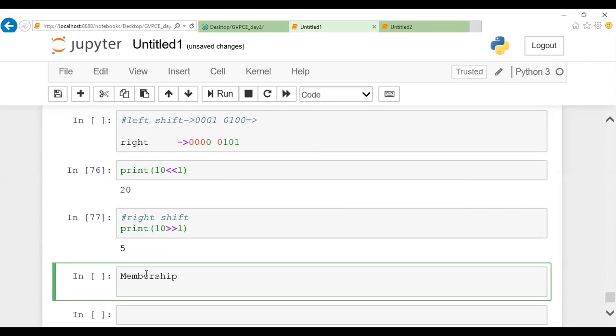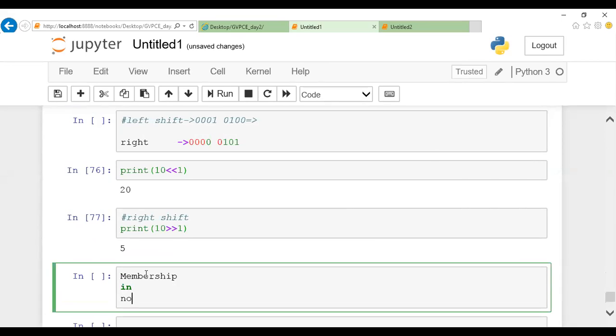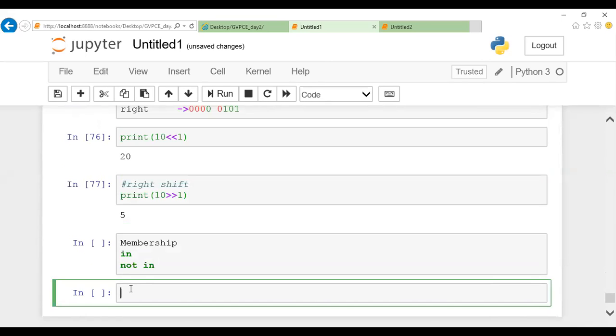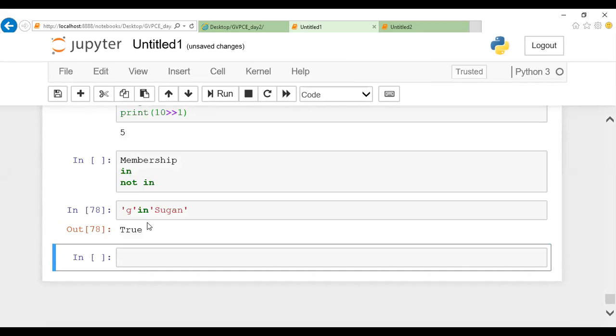Whenever I say membership operator, it is used to find a value in a group. I can mention in, not in. These are the two types of operator I'm going to use. For example, let us assume there is a group of values. Let us assume I'm going to take a string called Sugan. If I want to find whether alphabet G is there in this particular given string, I can mention G in Sugan. So it will give you true as my result.